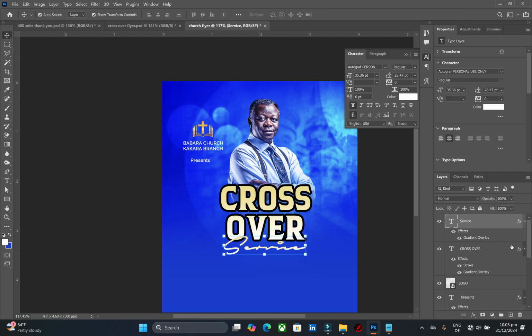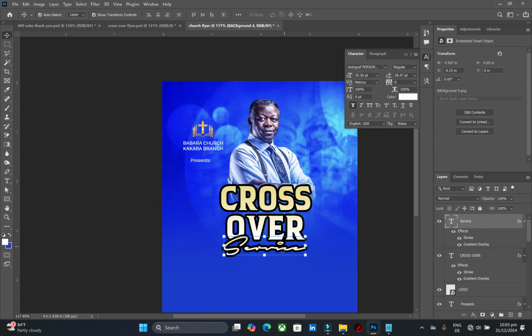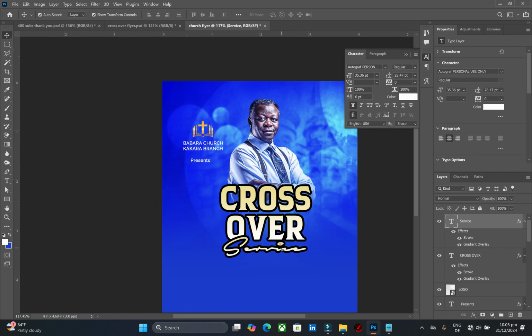and come here also, and I'll also add the same stroke to the service text. In order to do that, I can hold Alt and click on the crossover layer and hold and drag the FX effect to the service, and it will appear like this.